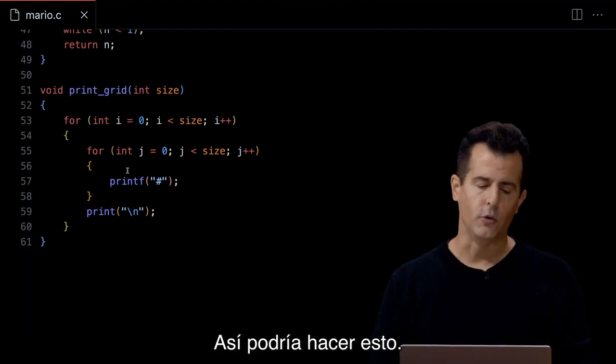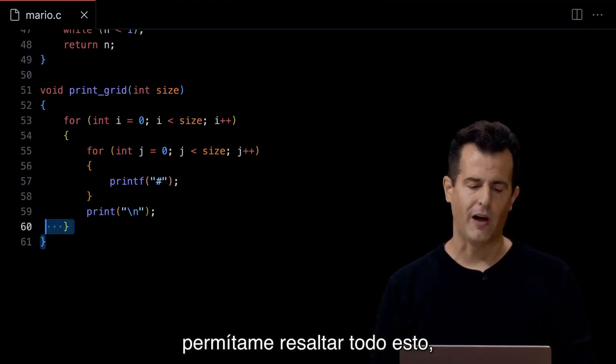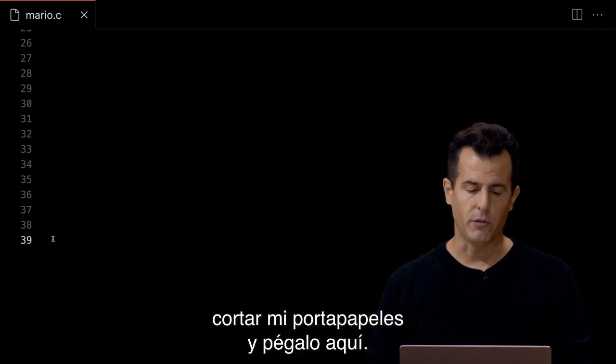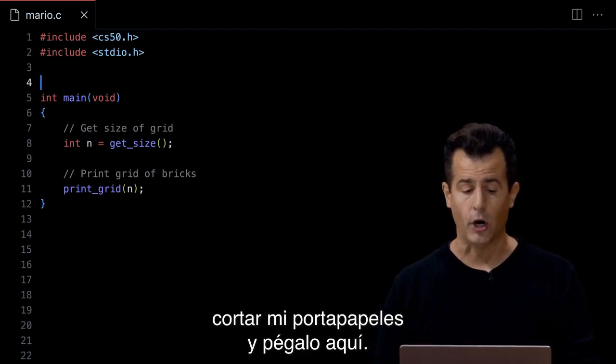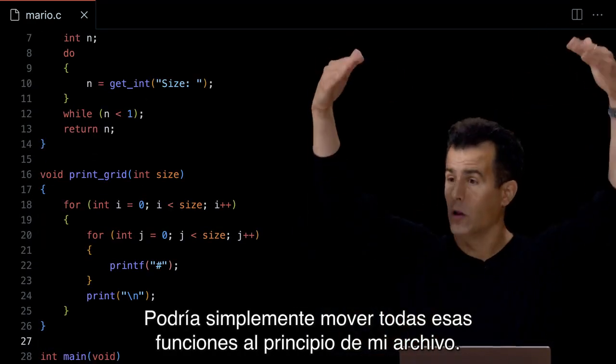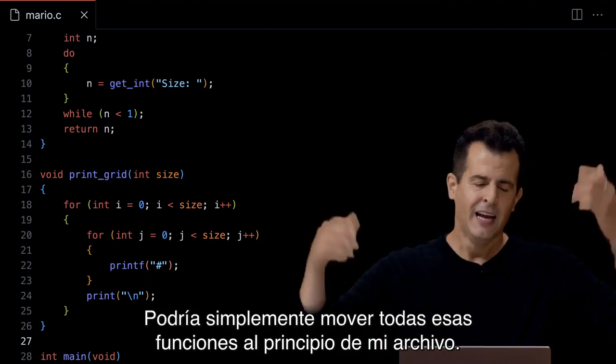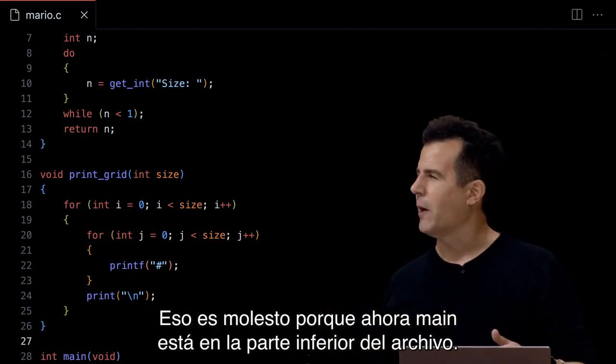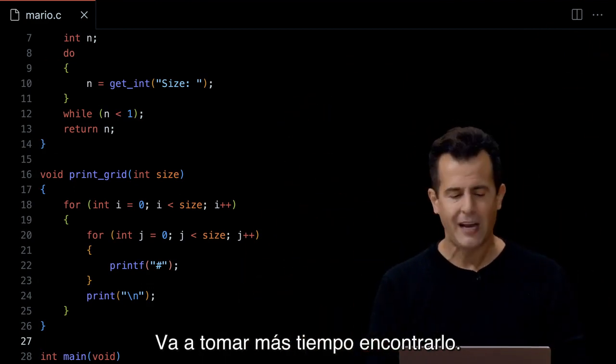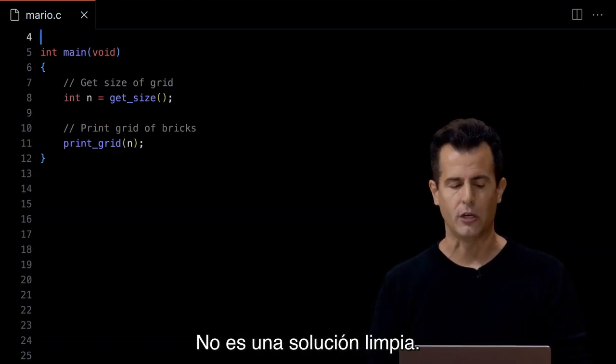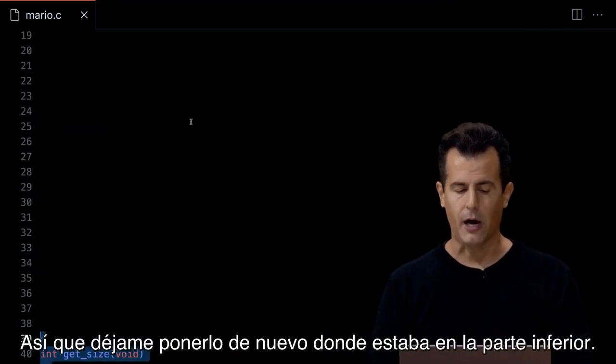So I could do this. All right, fine. Well, let me just highlight all of this, cut to my clipboard, and paste it up here. This would solve the problem. I could just move all of those functions to the top of my file. That's kind of annoying, because now main is at the bottom of the file. It's going to take longer to find it. That's not a clean solution. So let me put it back where it was at the bottom.